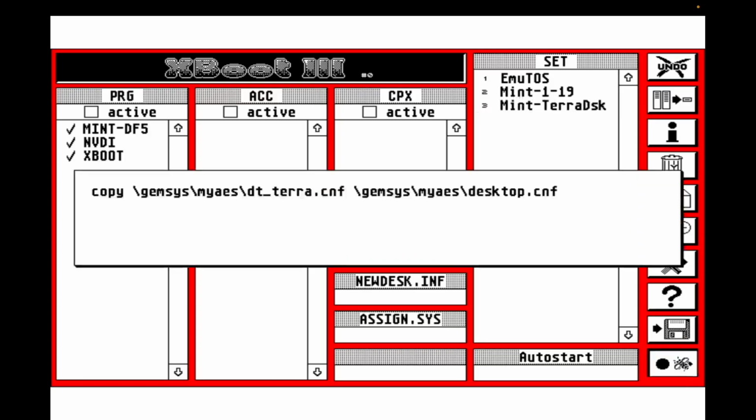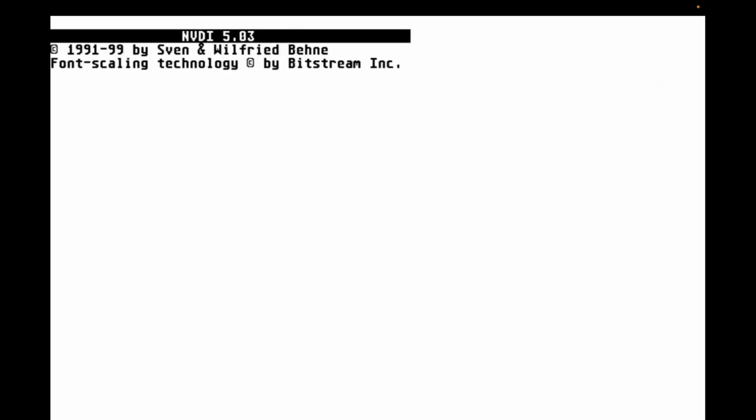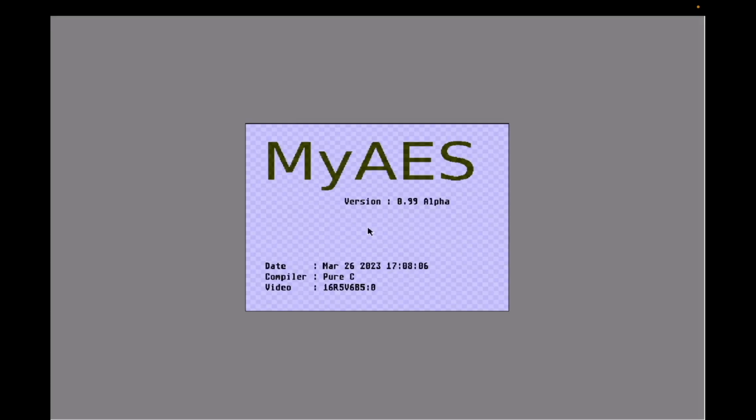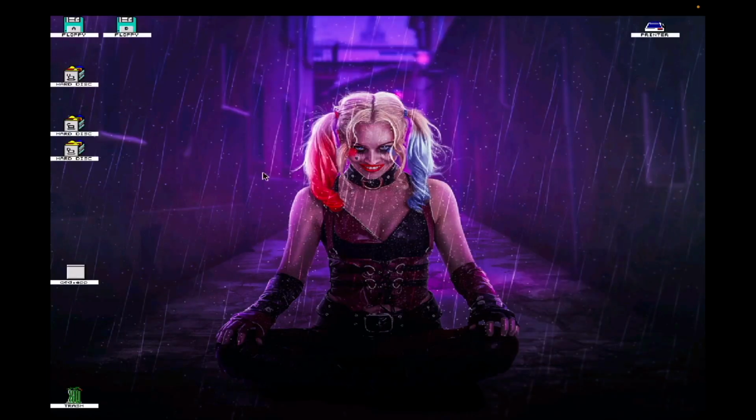Now, here, in a blink and you'll miss it moment, you can see that XBoot logs the commands it's executing. But I mean, thank goodness for hold frames, or you wouldn't be able to see it in real life. When we get into the desktop, we're in TerraDesk. Hey!